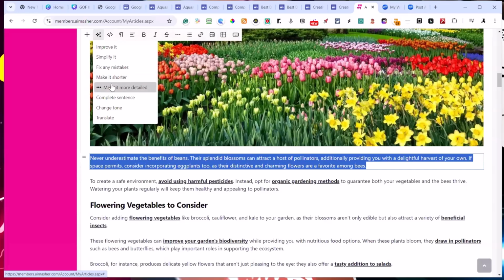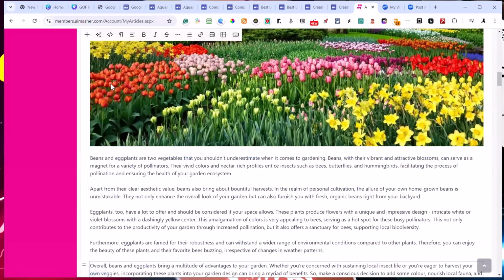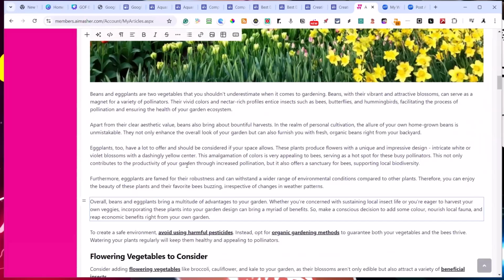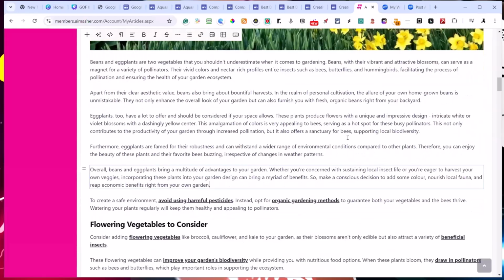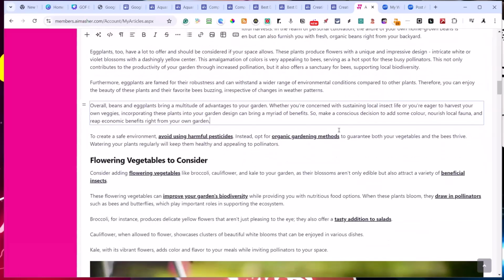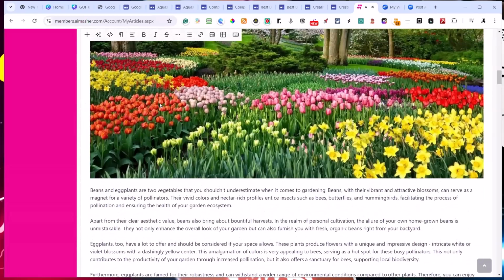I've never heard of bean plants being good for bees, but that's interesting. Even eggplants. So make it more detailed. It's going to make the paragraph bigger for you. Okay. Made it a lot bigger. Eggplants. Bees and butterflies. Okay, that's great. Okay. Very nice. But this is the power. You got that in there.